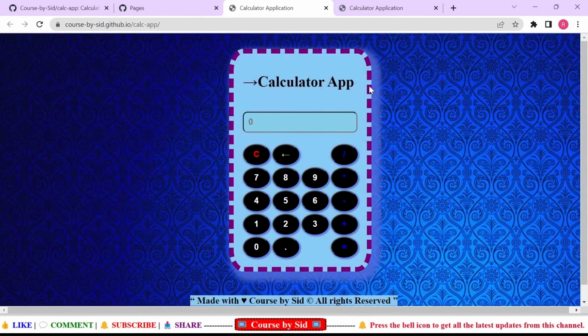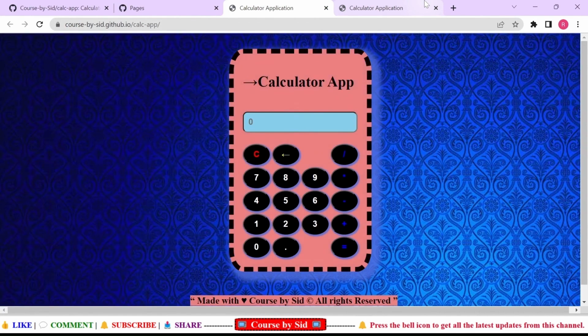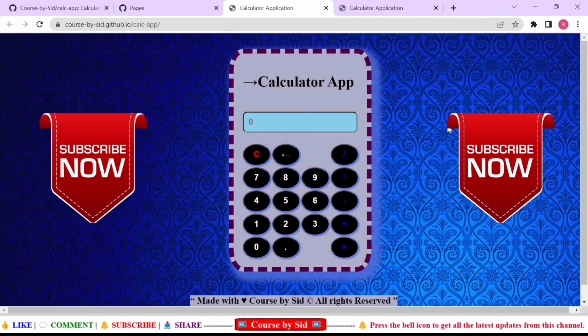So we have built our calculator application, and then we have deployed it on github.com, right? So that's all for this project.